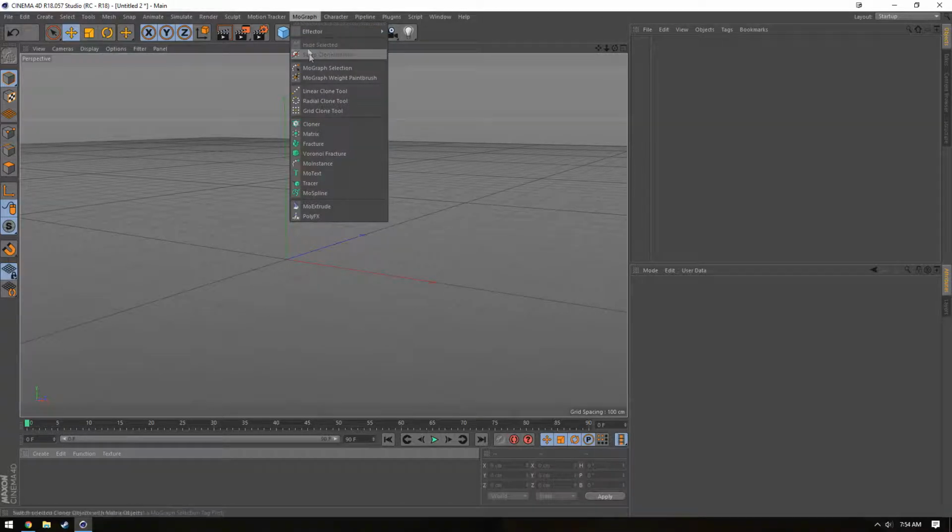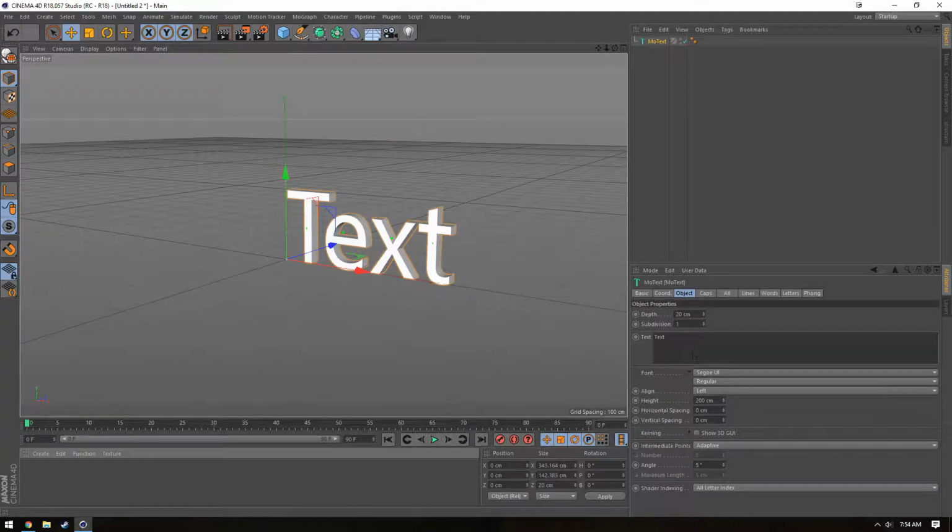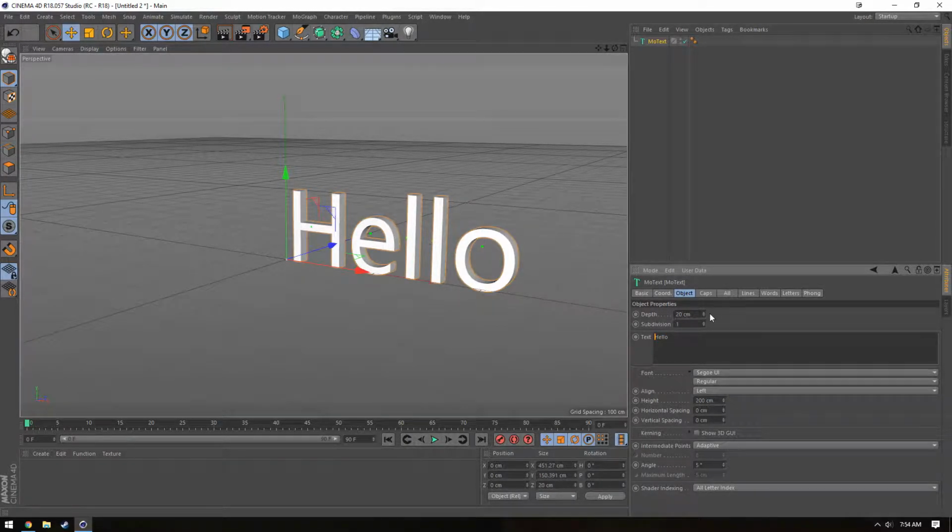Okay, so I'm going to go ahead and just create a text object because that's pretty simple to see the effects on. Hello, everybody. Okay, and we're going to change the depth on that a little bit just so that we can notice the difference a little more. The thicker the object, usually the more substance the object has, the more surface area, usually the easier it's going to be to see what you've done with your new plugin.